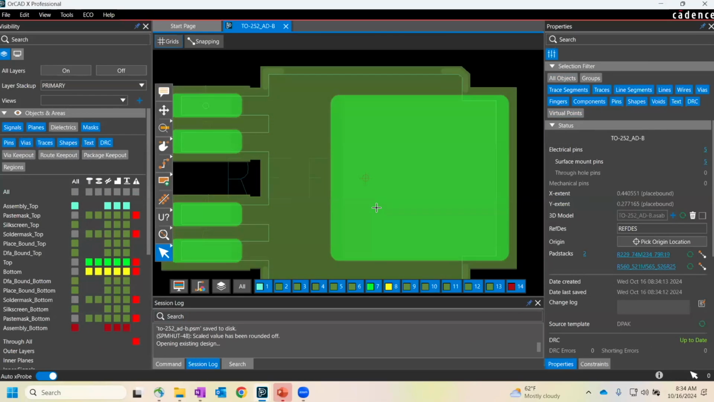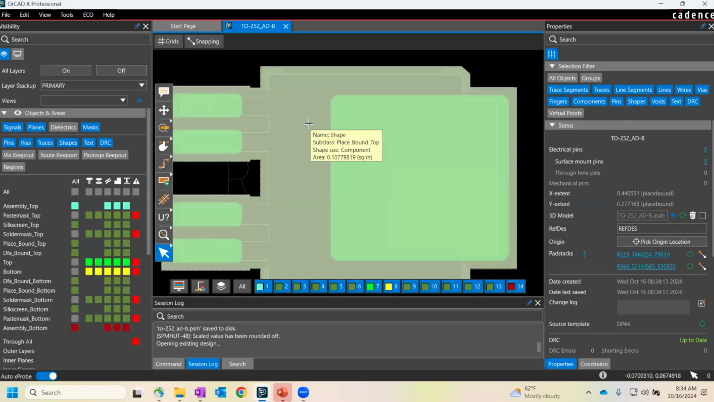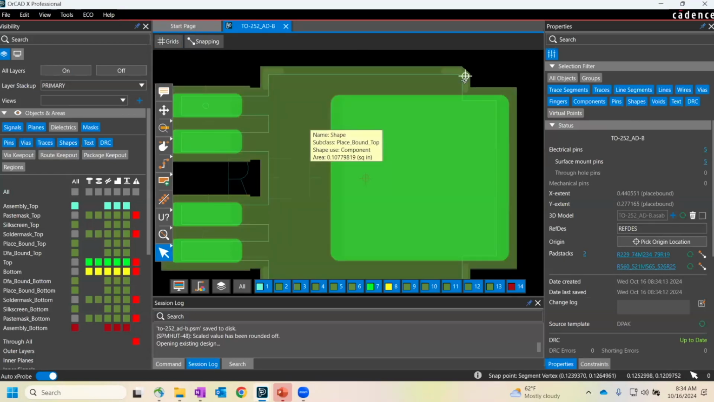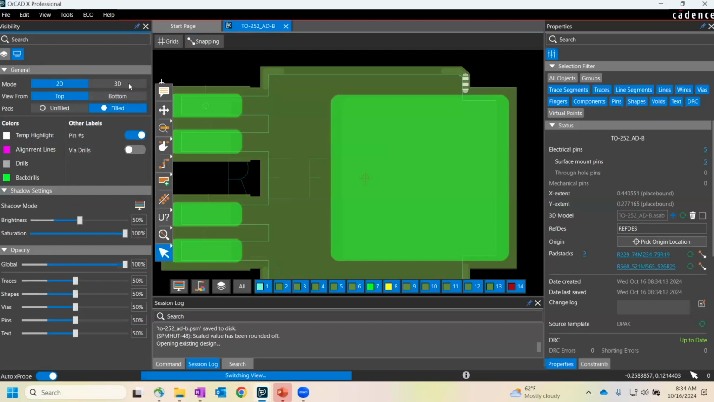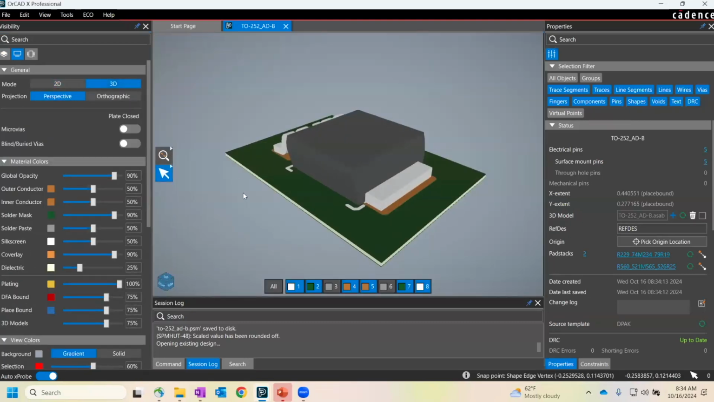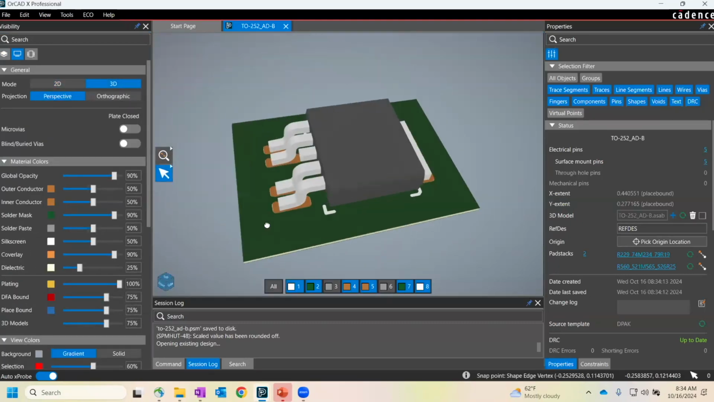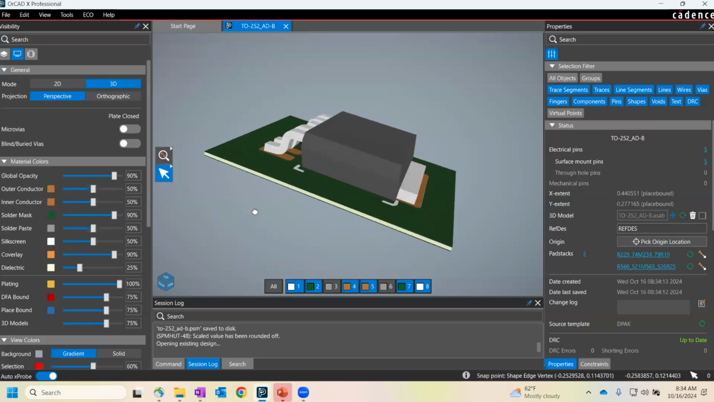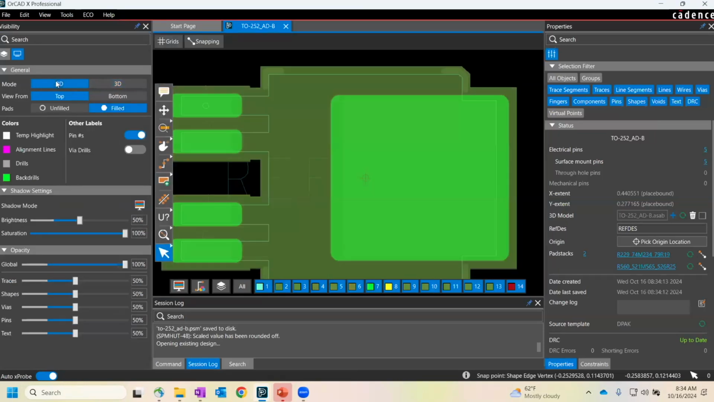The PCB footprint gets generated. It creates the pad stacks that you need. It creates all the boundaries like the place bound, keep outs, keep ins, everything that is needed for that IPC symbol. You also get a 3D model of that PCB symbol that now you can be using for 3D checks.